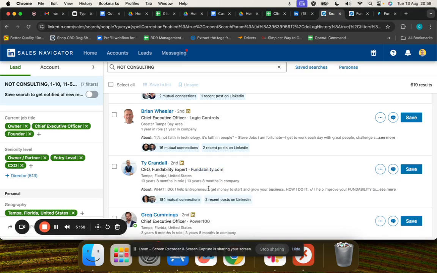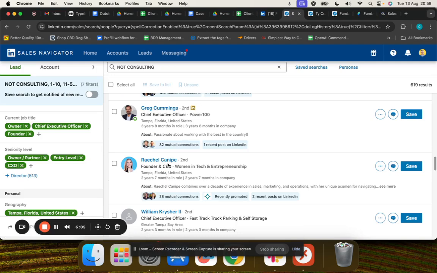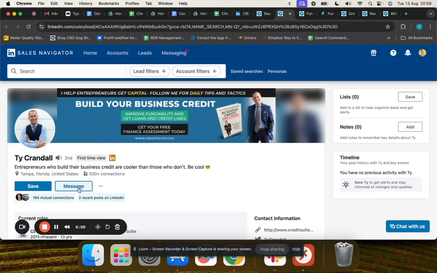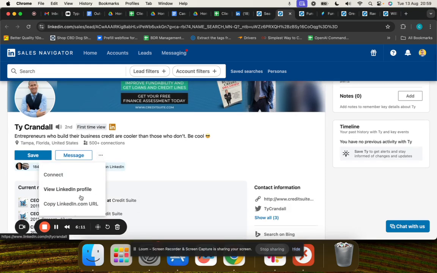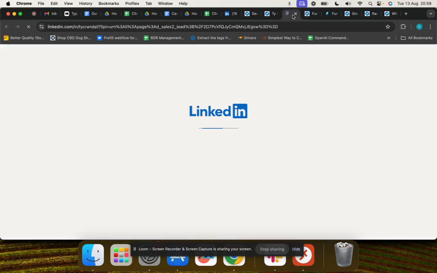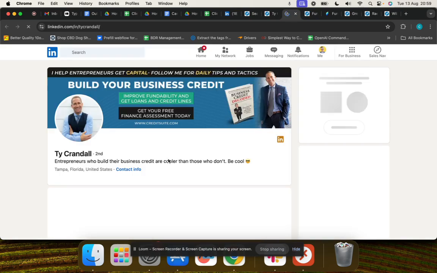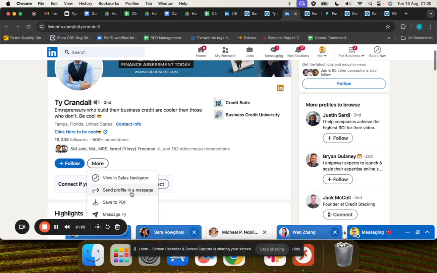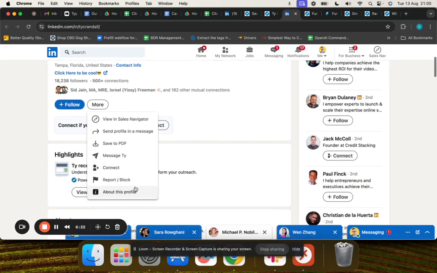So there's a few different ways to look at it. You can open their profile. And in fact, you can do this for every single one. You can open multiple profiles at once. So it speeds up the process. And then you can message. But I'm a big fan of viewing the LinkedIn profile here, actually on LinkedIn.com. And then while I'm here, I go to more, and then I will go connect.